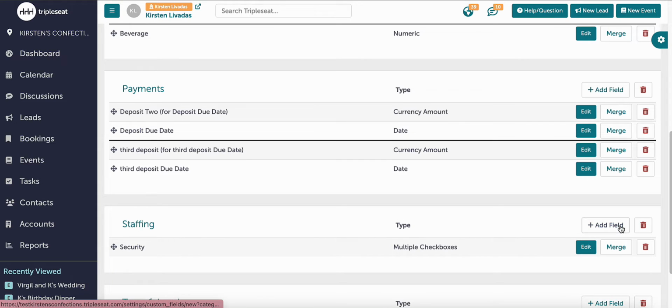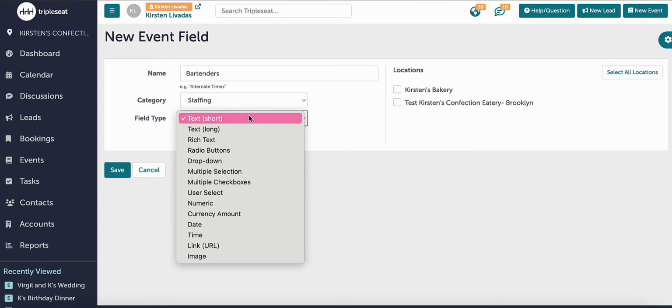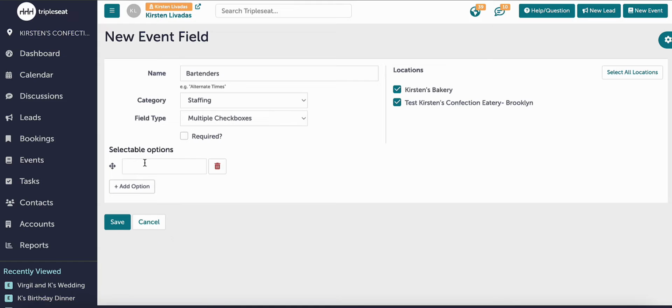and I'm going to go in and add my bartenders. This again will be a multiple checkboxes. I apologize, multiple selection. And I'll add my options. This could be your staff name or whichever, again, will help you identify your fields.